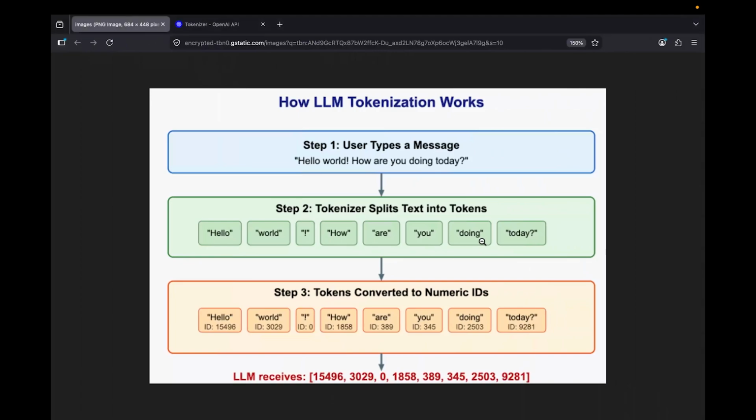Let's go to this image. This image shows how tokenization works in three basic steps. As you can see, in the first step, the user types a simple message like normal sentences. In the second step, a tokenizer takes the sentence and breaks it down into smaller pieces called tokens. And finally, in the third step, every single token is changed into a specific number ID, because AI models can only understand numbers, not text. Okay, enough theory.